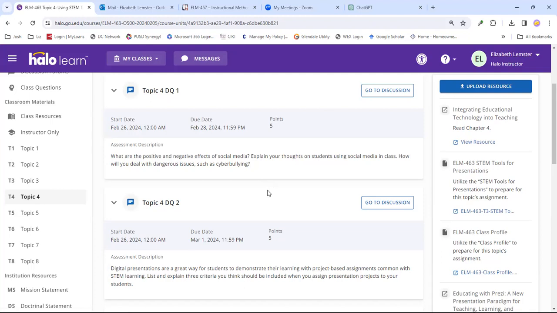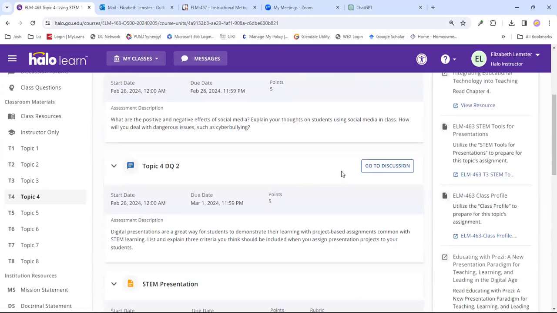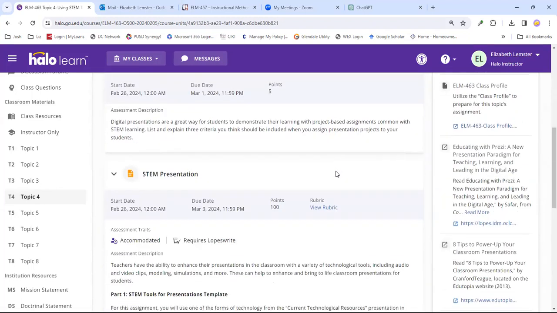For the second discussion question, we are looking at the criteria that we think should be included when we are assigning presentation projects to our students. As we know, digital presentations are really great ways for our students to show us that they are grasping those concepts and meeting those learning objectives. But as you have your students communicate and work together, what do you think are some criteria that should be included for successful completion when you do assign presentation projects?